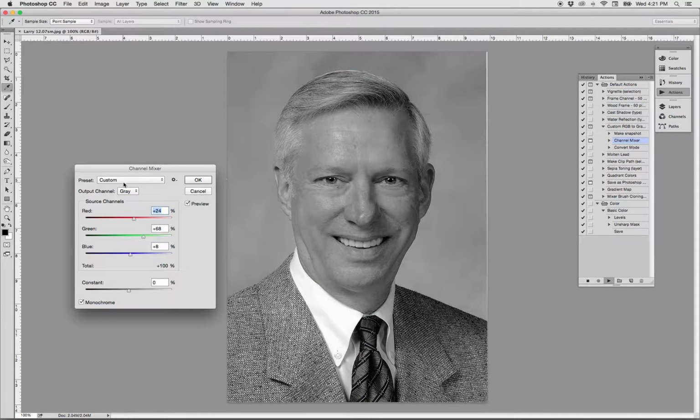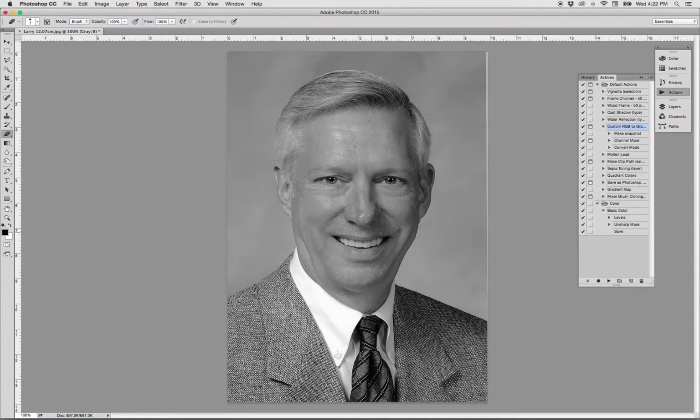And the custom action presets are set to 24% red, 68% green, and 8% blue. That's fine in this case. I want a fairly neutral grayscale, and that's what this should produce. So I'm going to click OK, and now I have my grayscale image.